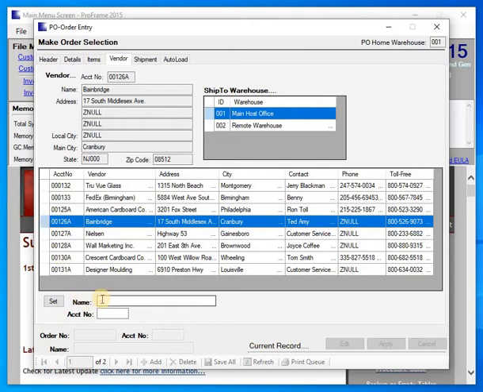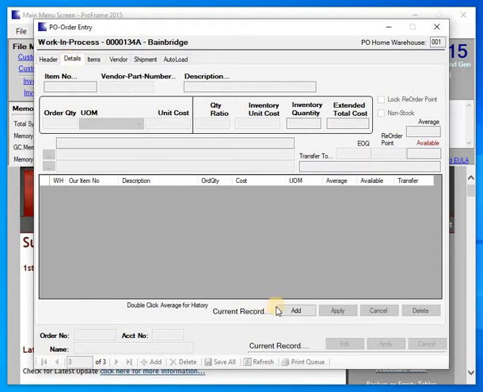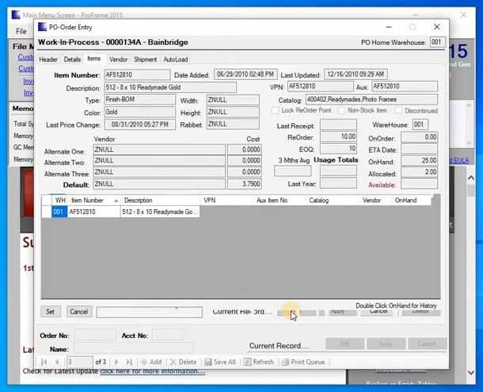If I didn't know, I could enter a name or the account number to locate the vendor that I'm creating this PO for. Once I've got the vendor selected, I select set, which takes me back to the header, and then I can tab through all these different options and set up my estimated time of arrival. I can change the ship via and so forth. Once I've completed the header page, I click apply. Then the program allows me to go into the details and order the line items for this PO. So I'm going to click details and click add at the bottom of the screen.